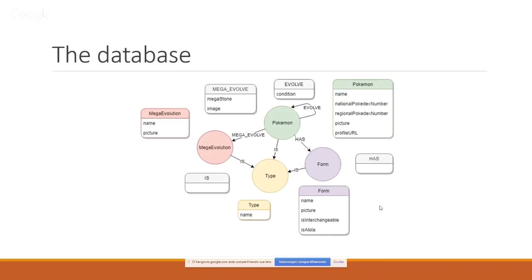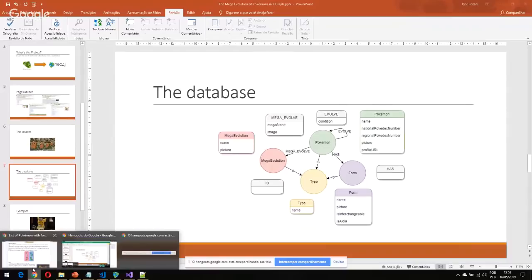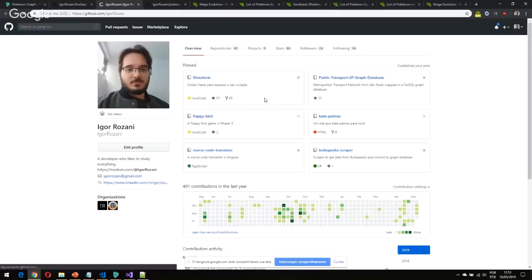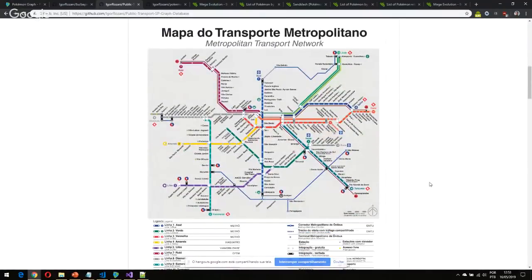Okay. This is not my first modeling project. I'm sure I have it here in my GitHub. I created one before that was a mapping of the metropolitan transport network in São Paulo, and I used this one to study Neo4j and create my first project, starting to understand how to model the data from this. So I basically grabbed this image and generated this.